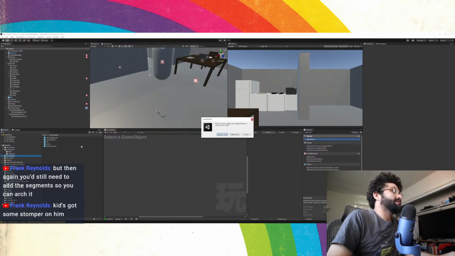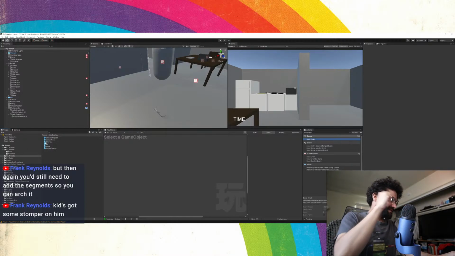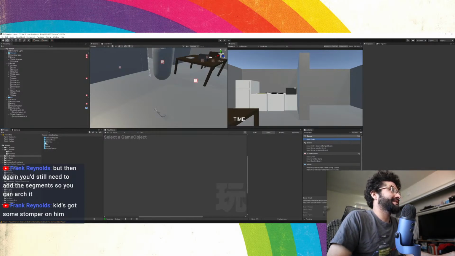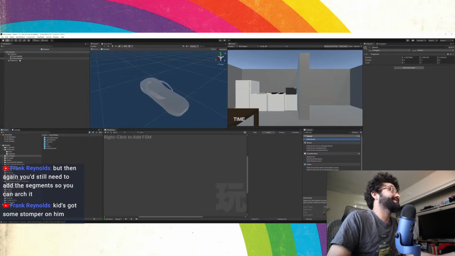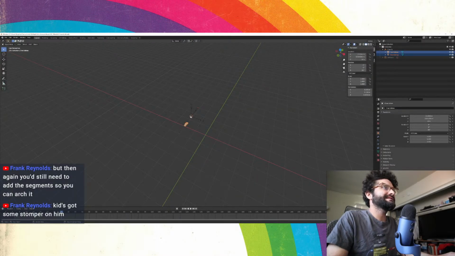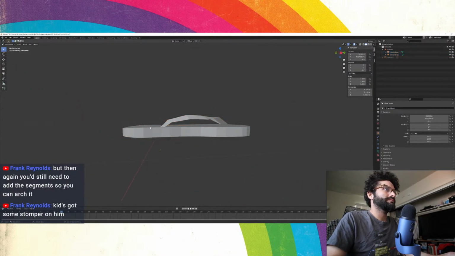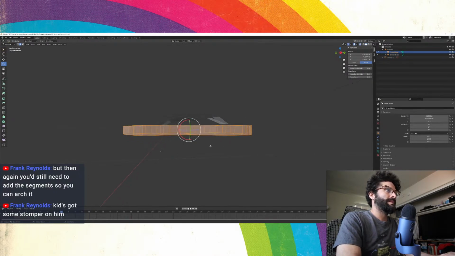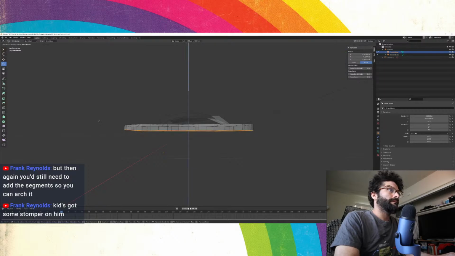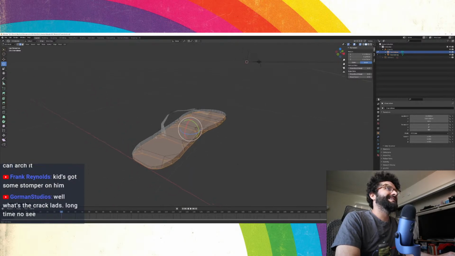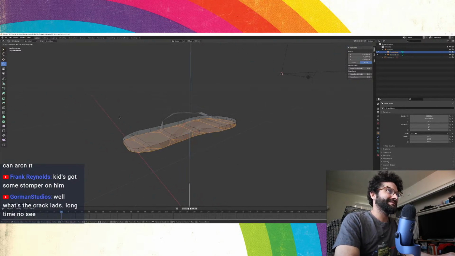Let's put it in here. Original prefab. The original prefab. Kid's got some stomper on him. Okay, so these are kind of thick. Well, fuck it. So actually, there we go. Or maybe just a little thicker.